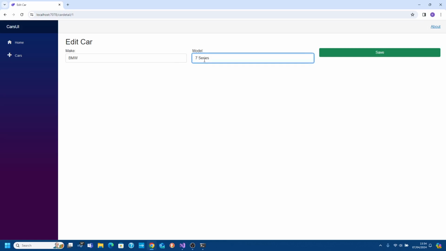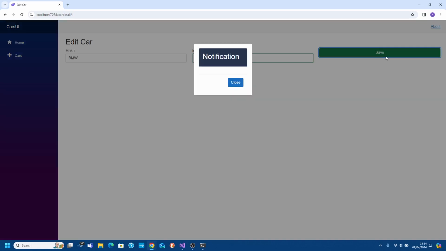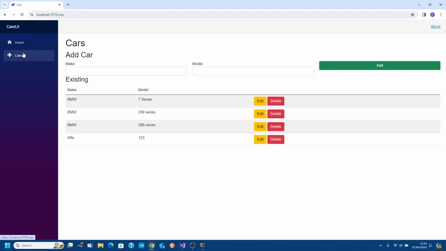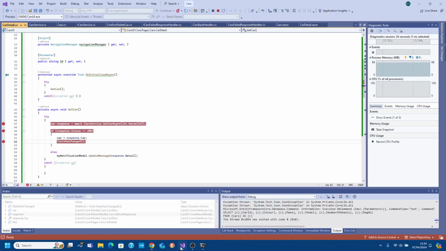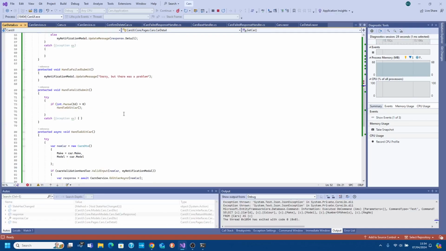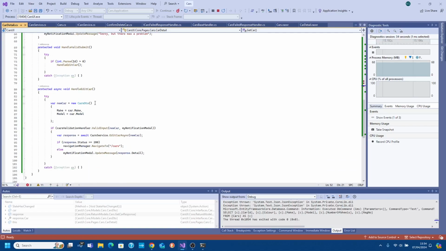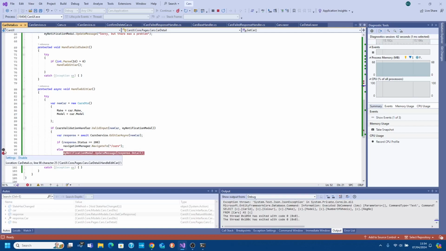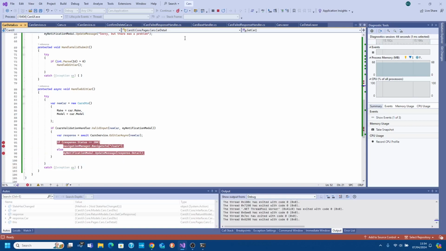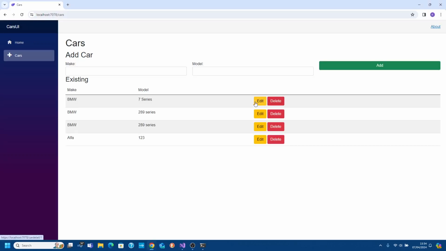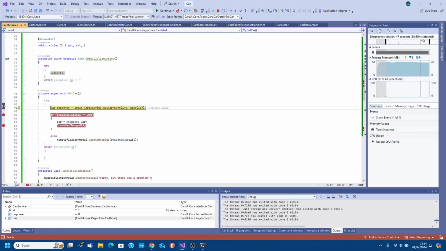If I say 8 series and do save. Oh, we've got an error. Oh, let's see what we got. So, okay, so we've got something not right. So, if class ID, why is it not doing that? Edit new car. Is it coming down here? Just where you use your breakpoints, go back to your code, do edit. We know that's working now, so we're going to leave that as it is.